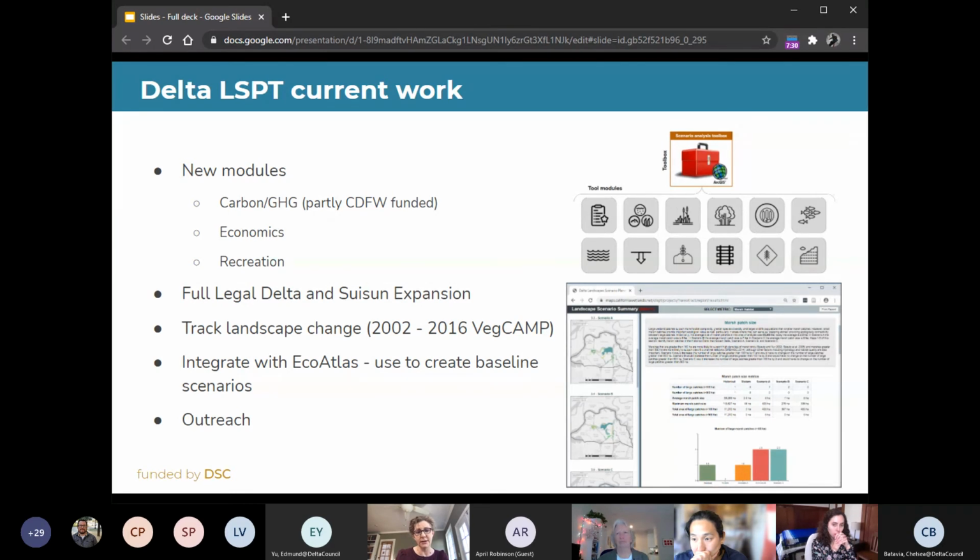We're also working on economics. Again, this is getting back to agriculture and also recreation, so trying to more fully build out some of the other desired functions of the Delta. And then we're working on expanding this. The footprint that we have currently is most of the legal Delta, but we're expanding it to include the full legal Delta and also Suisun. Then we'd be covering the whole area that the Delta Stewardship Council is working on.